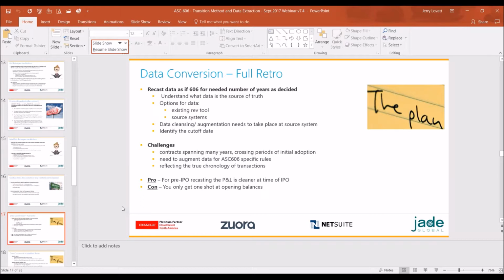There will be data augmentation, as I mentioned, specific for the 606 rules, not necessarily previously needed for the 605 rules. And then we also want to be very careful that we reflect the true chronology of a transaction, right? We want to make sure that we have that initial contract setup, any contract modifications, any variable consideration, any credit memos, any debit memos, that they're brought in the same chronology as they happen, so that that revenue gets processed correctly for the years of adoption, right?